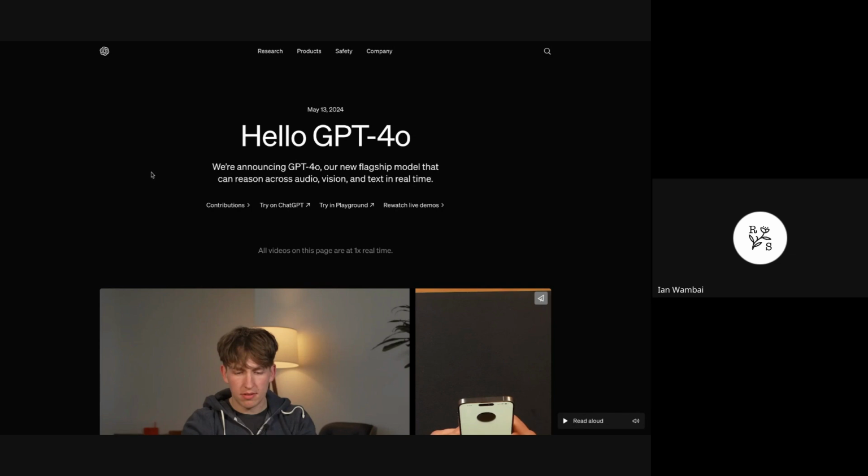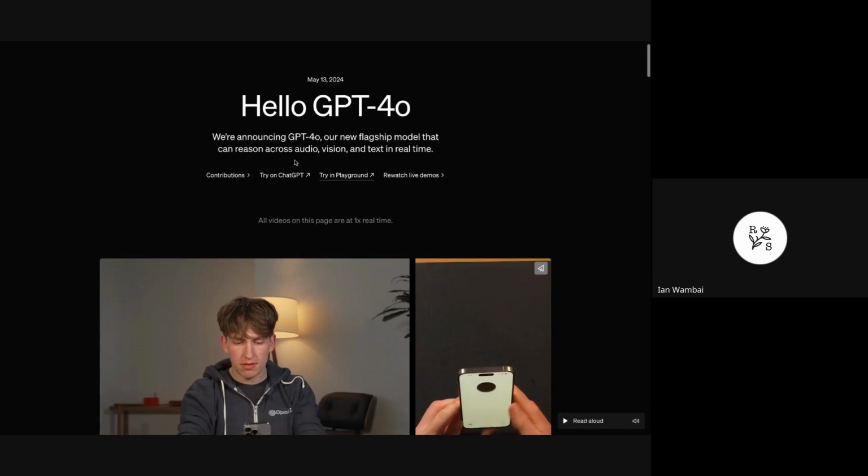So just to give you some background, OpenAI has been releasing different models. Their last big flagship model was called GPT-4, but they recently had an event called the Spring Update, and they released a new one called GPT-4o. The O here is for Omni, and the special thing about this one is that it can reason across audio, vision, and text in real time.